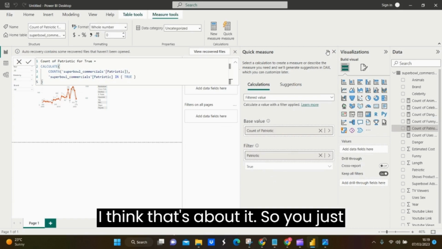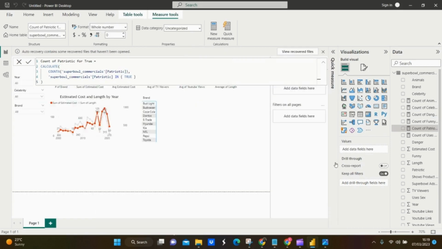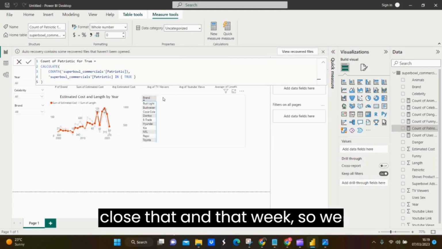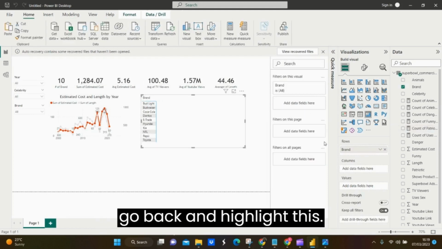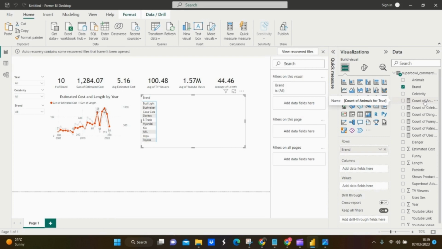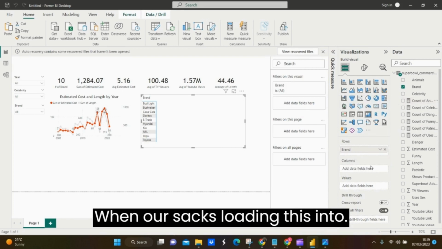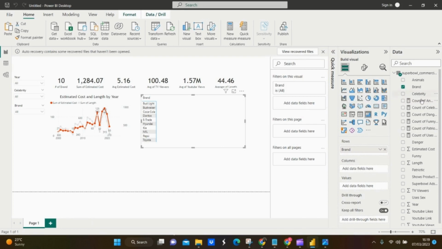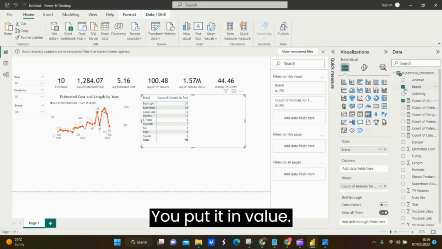I think that's about it. So you just close that in that way. We go back and highlight this, and we now start loading this into that visual. You put it in value.